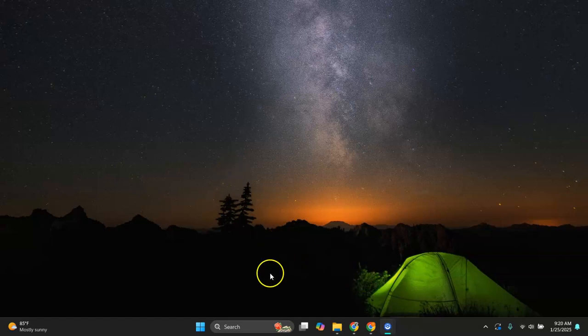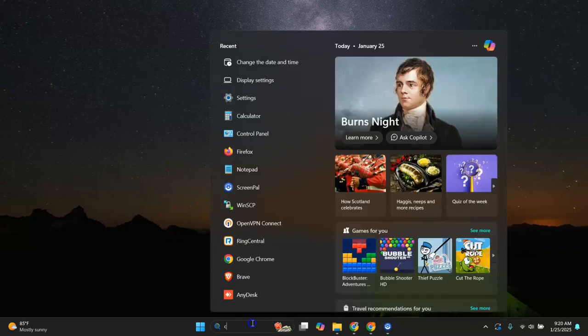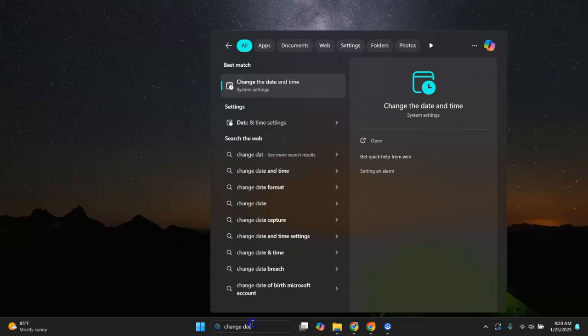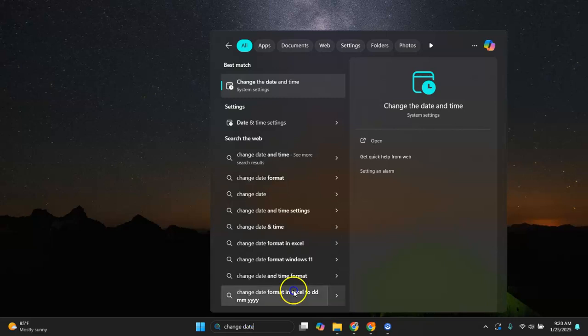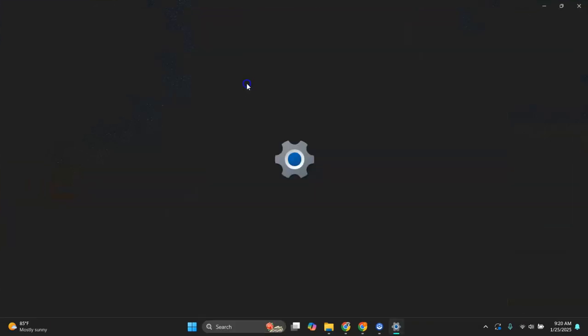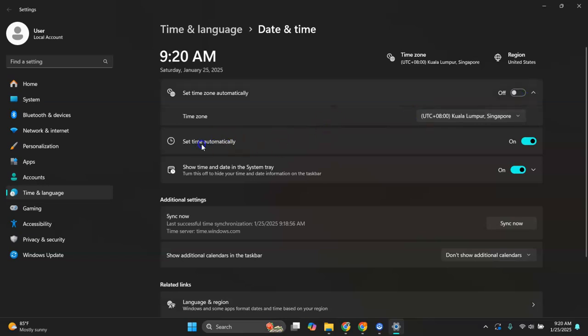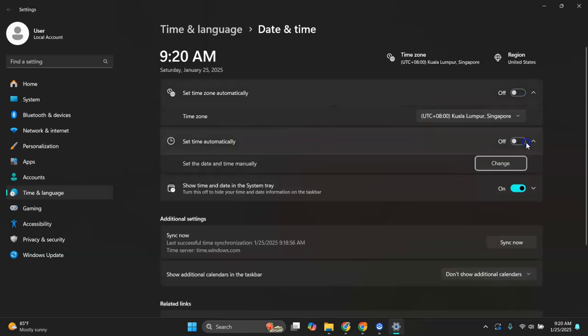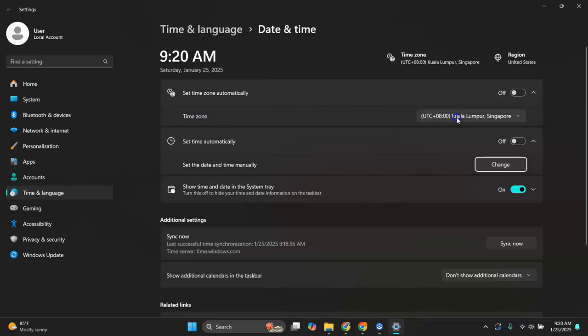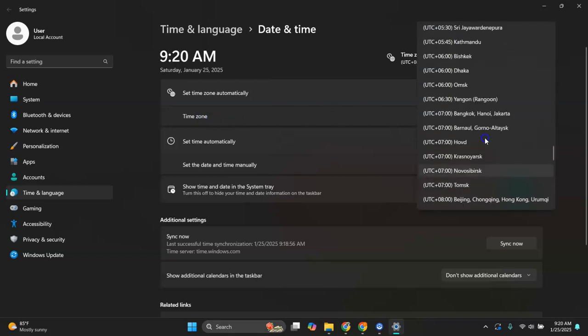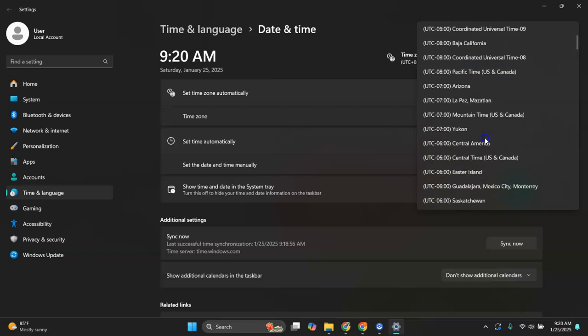First of all, click on the search bar down here and type "change date and time" and click this change date and time option, and here you need to set the time zone automatically to off and then set time automatically to off, and you can change the time zone and pick what time zone you want to use.